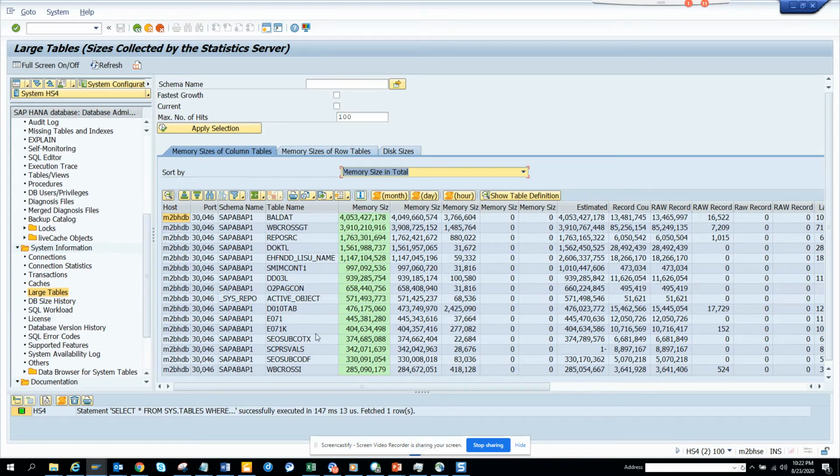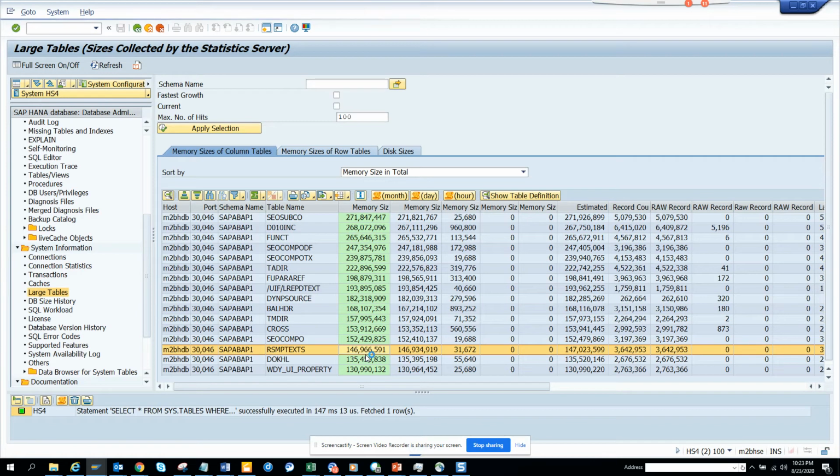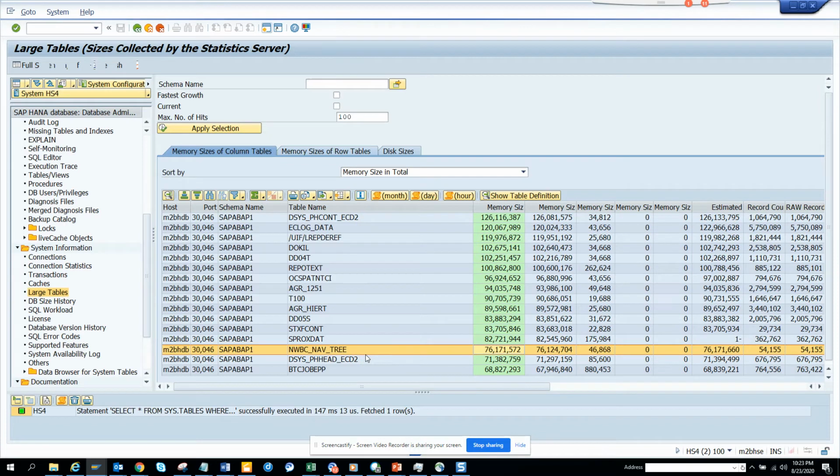E071 is related with transport. And here you can see the record counts. I estimated this, memory size this, and so this is pretty useful. So you can see all this information, which is really good. And if you want to do it by history, month data or something, I don't know.